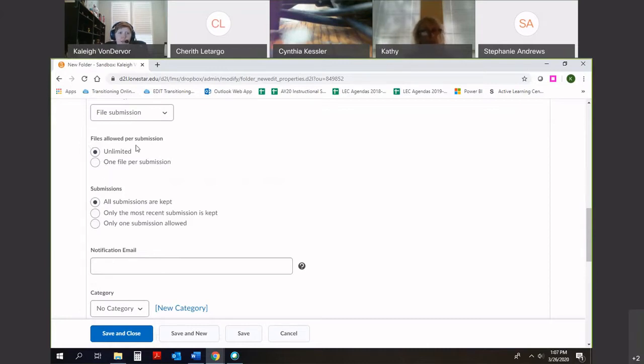So it asks, do you want the students to be able to upload an unlimited amount of documents or just one? So let's say you're going to have them submit a draft, but then you're going to have them submit the final after that, then you want to have unlimited. You don't want to just do one file. It won't allow them to upload anything.